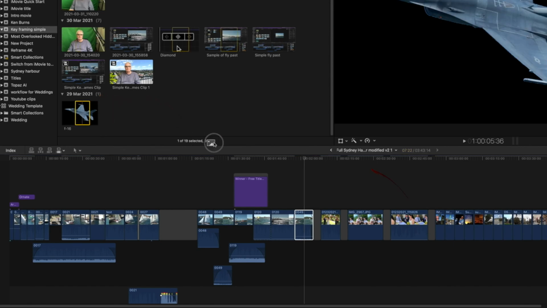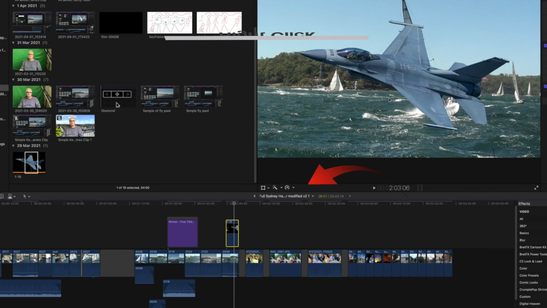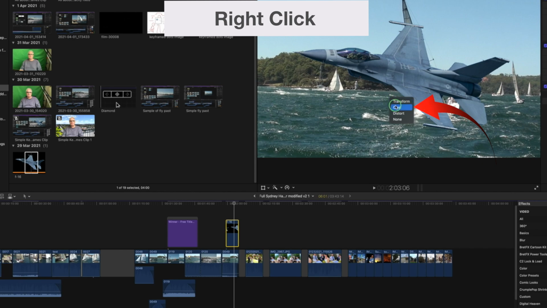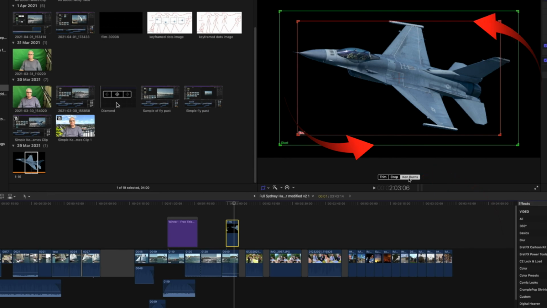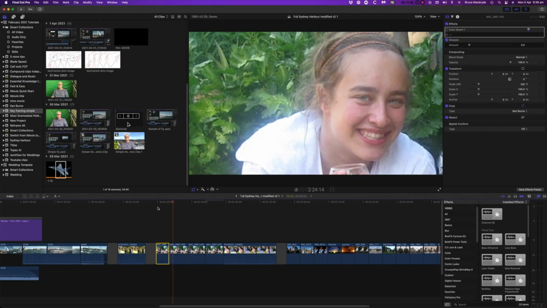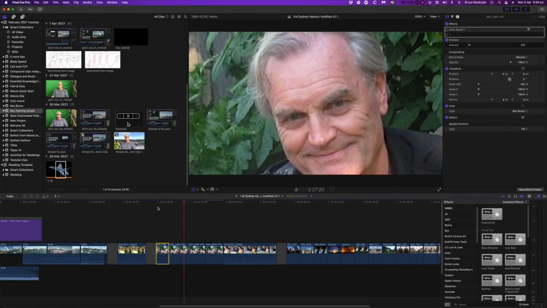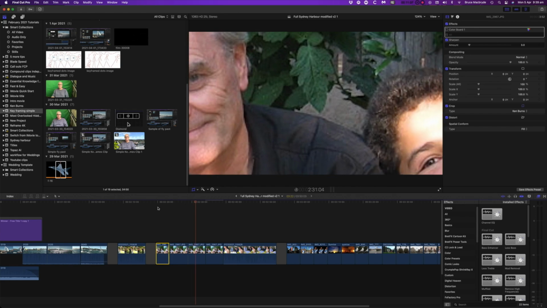Now let's get right into it. Select a clip in the timeline, and we'll use the F16 image. Right-click in the viewer and select Crop, then Ken Burns. The green and the red outlines represent the beginning and the end of the movement. But behind the scenes, each frame of video is adjusted automatically to give that smooth motion effect.